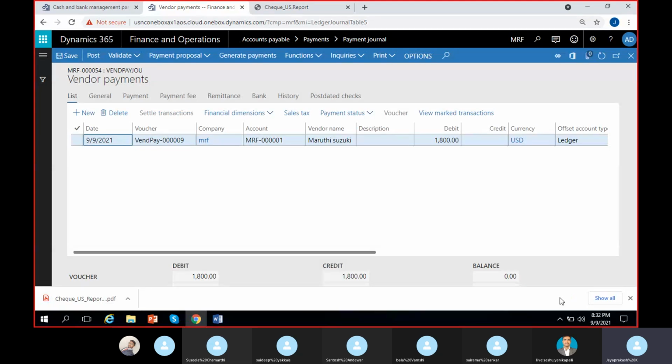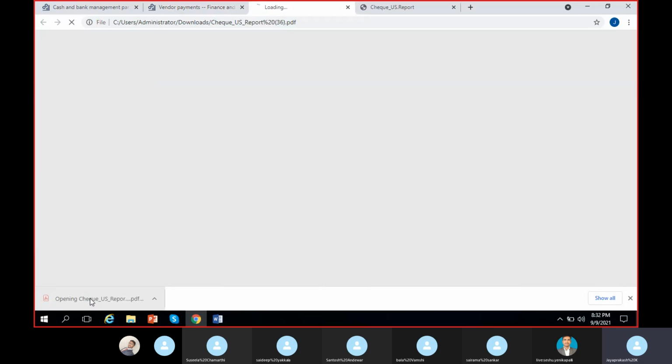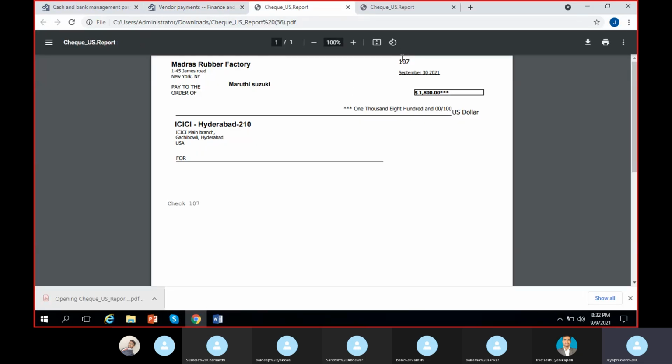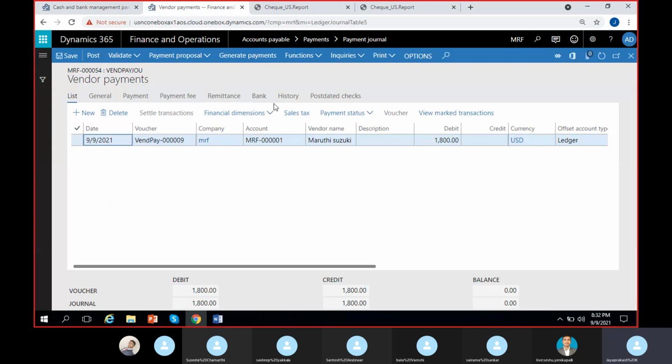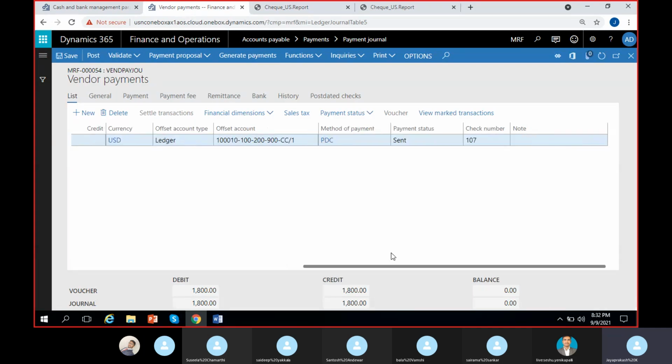So here I quickly printed the check. Here the check is printed, check number 107, September 30, 2021. You can also see the amount, 1,800 US dollars, is printed. So it's just a rough copy of the check. Going back, we can see the check number here, and the payment status is changed to sent.